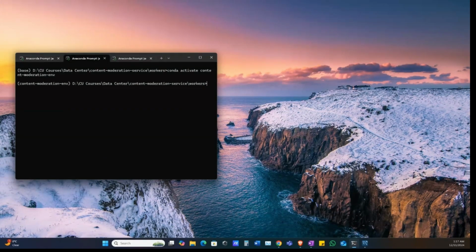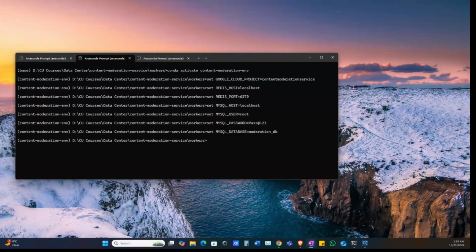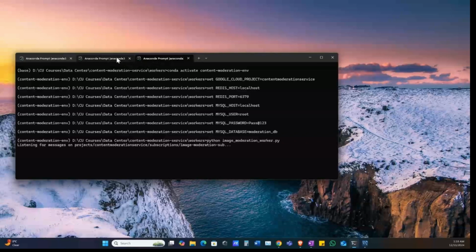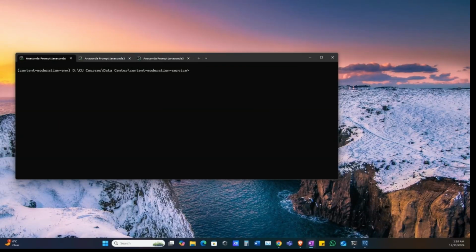I will start my text and image moderation workers first. These scripts listen for incoming content requests, and as soon as the application passes them the text or image, they analyze it using the Google API and store the results in our MySQL server. So I'll run my text moderation node, and I'll run my image moderation node in my second prompt. Both of these nodes are up and running, and then finally I will run my main application.